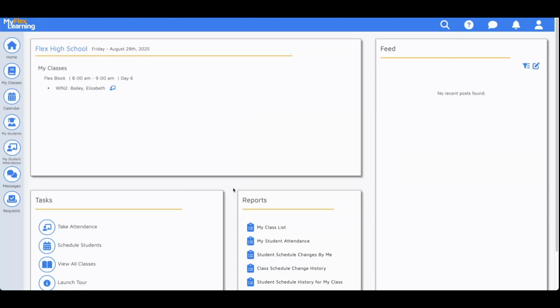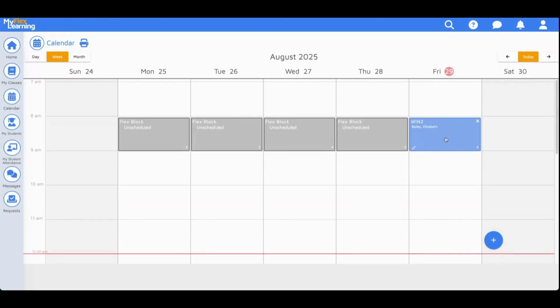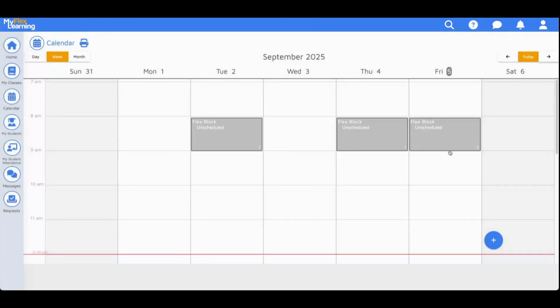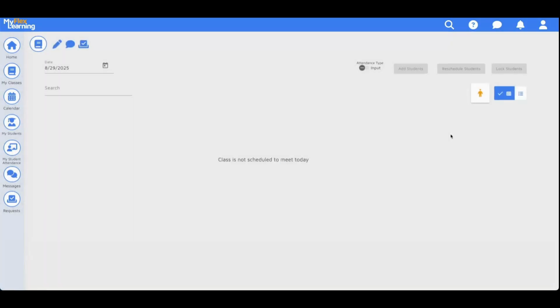When they're signed in, you'll see that the substitute can see that for today they've been assigned to Win 2 with Elizabeth Bailey. If they look at their calendar, they will see that class on that day and that day only. If they go forward to like next week, there's nothing in there. Even if there was something in there, they wouldn't be able to take attendance or anything for that.